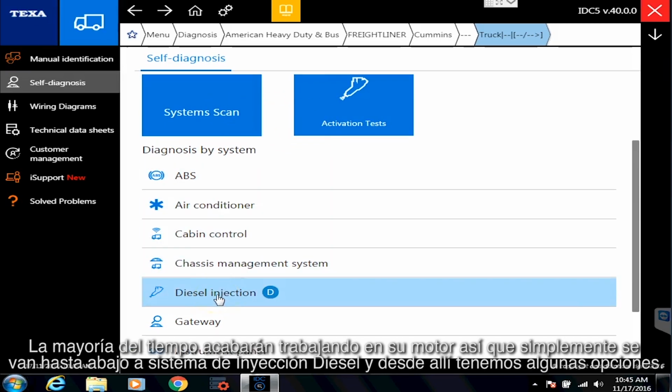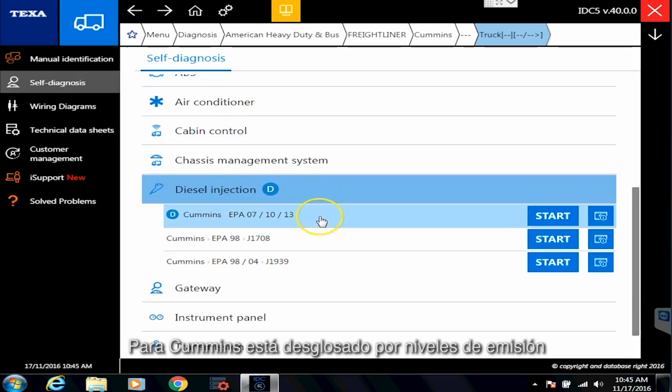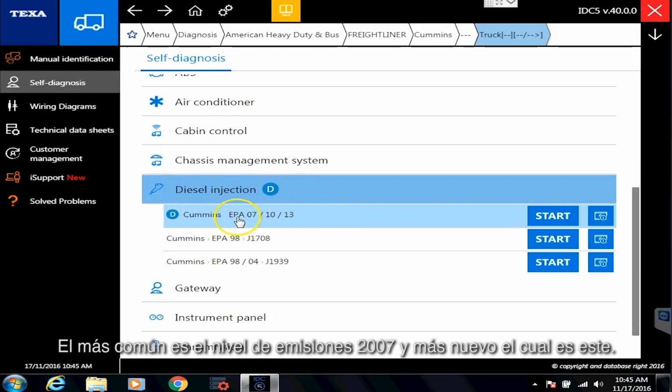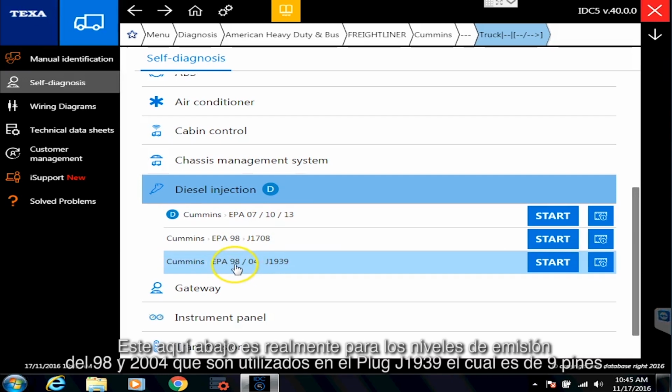Most of the time you end up spending your work on the engine. So they just go simply down to diesel injection system, and from there we have some options. So for Cummins, it's broken down by emission levels. The most common one is the 2007 and newer emission level, which is this guy here. So this one would be used for anything 2007 emissions and newer. This one down here is really for the 98 and 04 emission levels that are using the J1939 plug, which is the 9-pin.